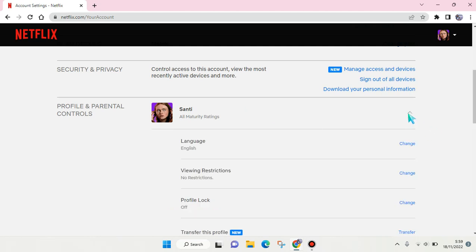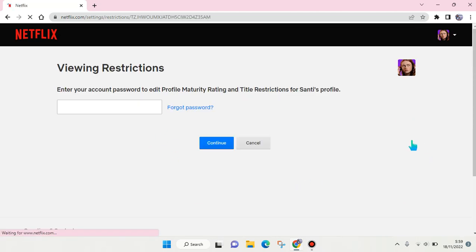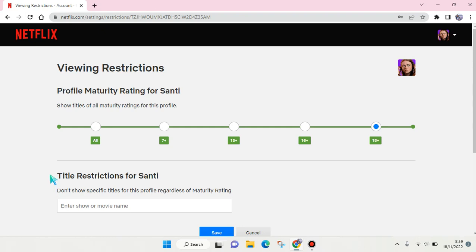Click on that profile and then here click on the viewing restrictions and click on change. Okay, so you need to enter your password first before you can edit this setting. So just click on continue, and here at the bottom there are sections for the title restriction. If you add a certain show or movie name in here, it will not be shown in your profile regardless of the maturity rating.